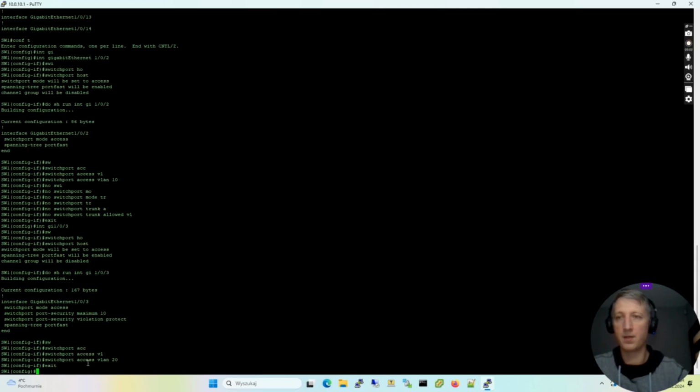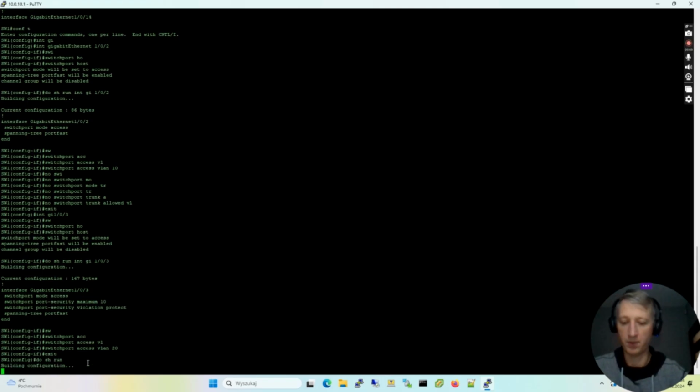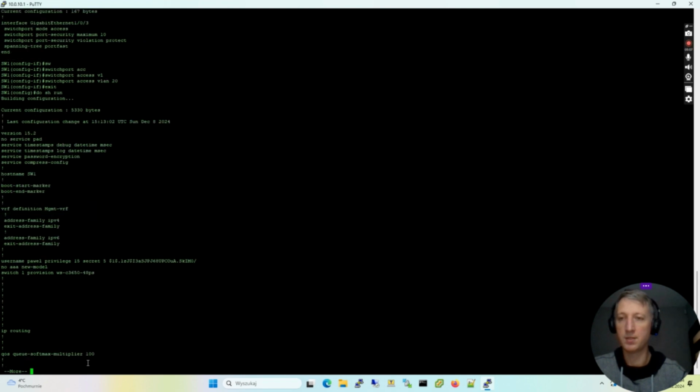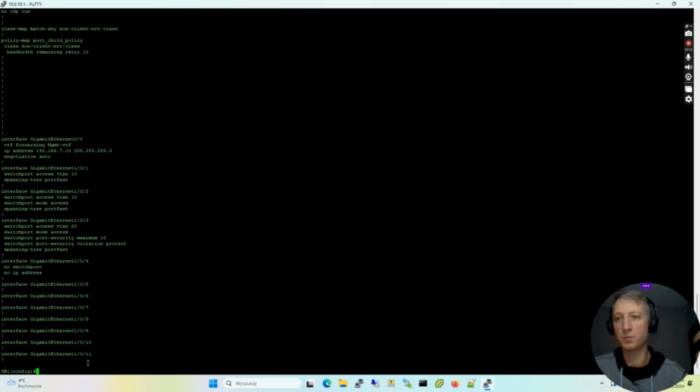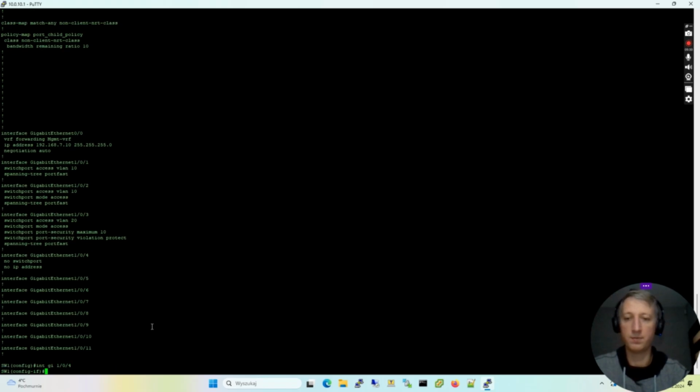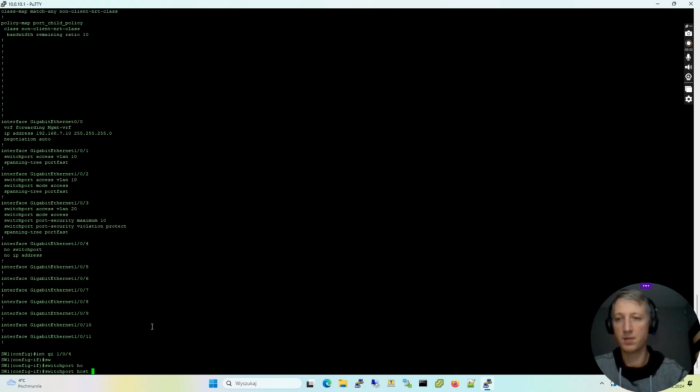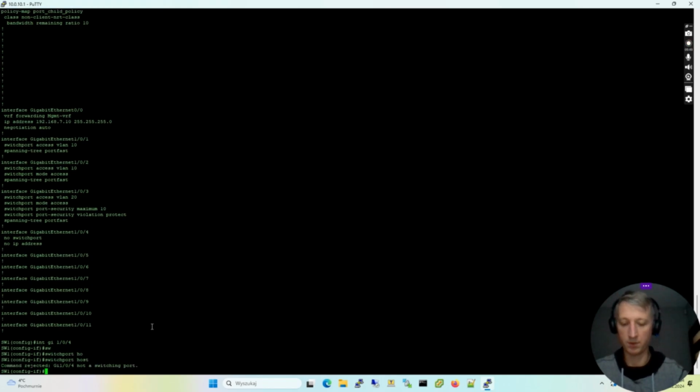Okay. Let's see one another part. Let's take a port that is not in switchport mode. I will see the interface 1/0/4. So let's try this command on this port, 1/0/4. Execute switchport host. This command is not allowed on a port that is not a switching port.